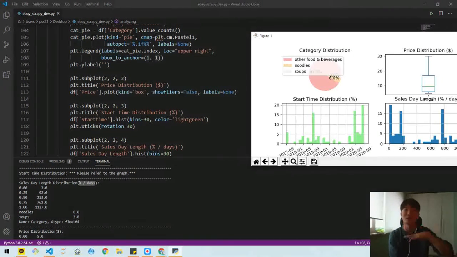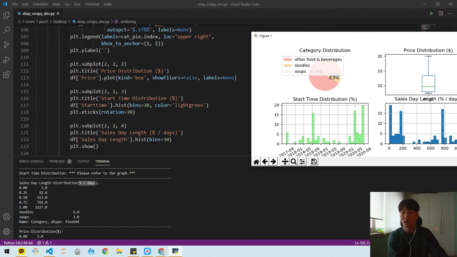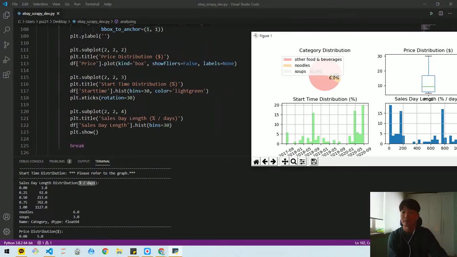Because for the sellers, they don't have time to search for the item for a couple of hours, so it's so long. And the third one is here, time distribution. For the data frame, we use the data frame with start time, histogram, so we can see the distributions.